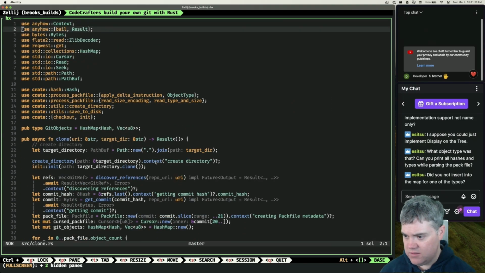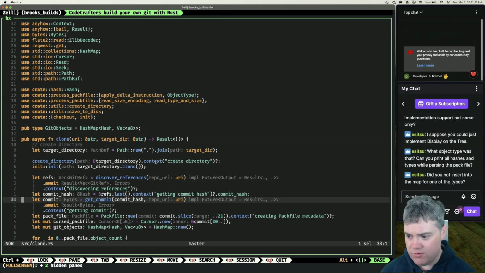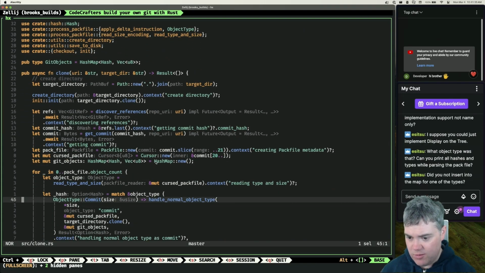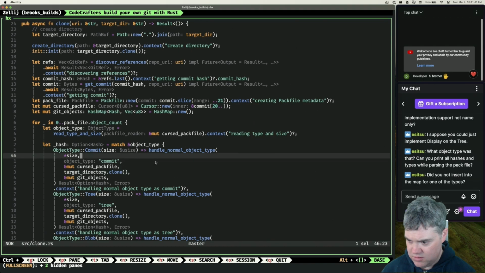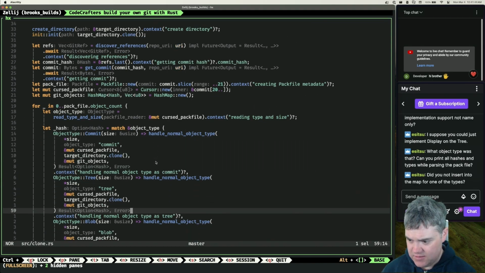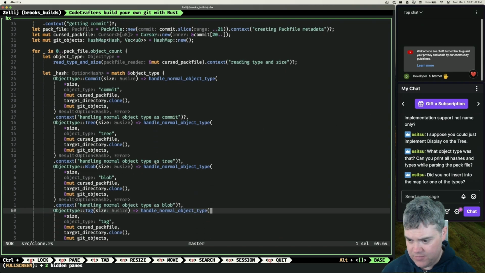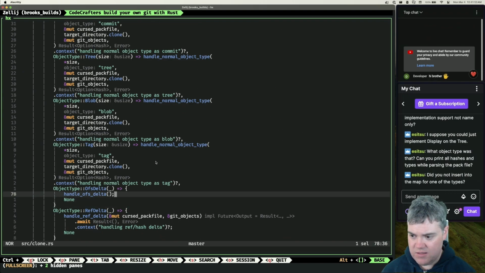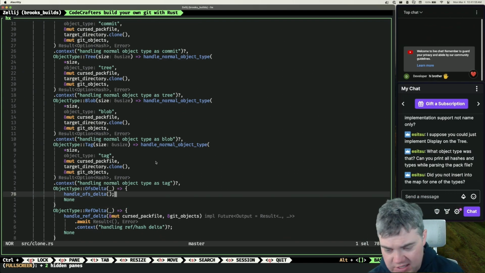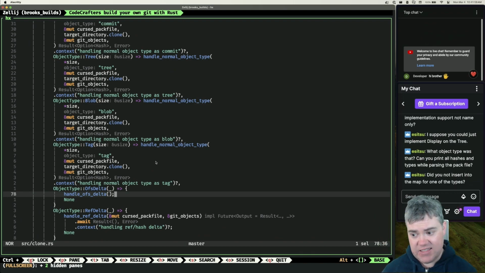Discover, wait, let's see. Let's go through and we'll go through each one. So handle normal object type does that. Handle normal object type does it. Handle normal object type. And then we have the delta, we have the two deltas. So both of those should send in unless this is a hash for something that's not normal. I wonder if it's not one of the normal object types and therefore I don't have to care about it.